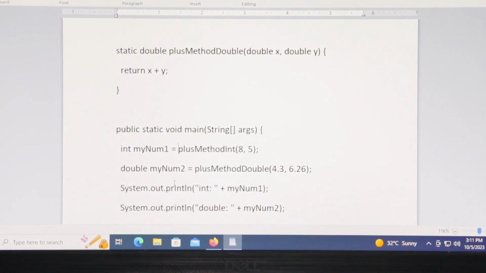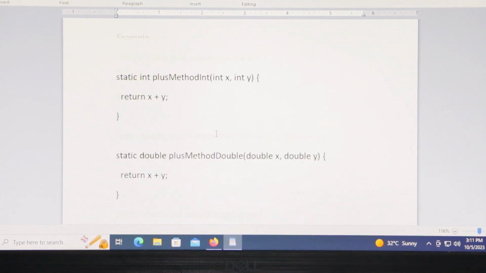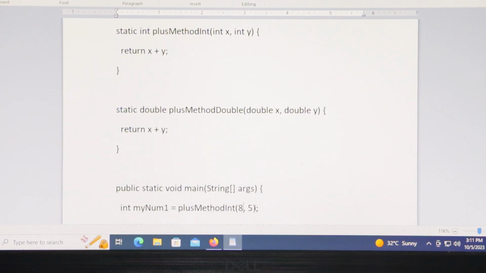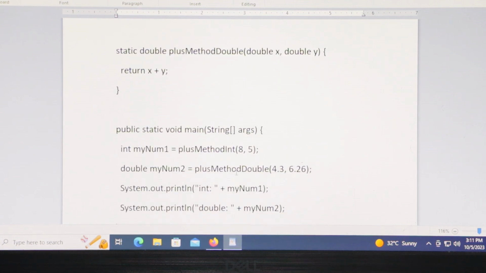See here, public static void main. This is the main program, right? In this main program, I define myNum1 variable and myNum2 variable. By using this one, I gave the values 8 into x and 5 into y. And what about the next method? The method double x and double y means we have to enter the values into x and y, and those values are doubles. Let us see here: the values are 4.3 and 6.26. Now what are the values of the second method? 4.3 and 6.26. Let us see how we print myNum1 and myNum2.